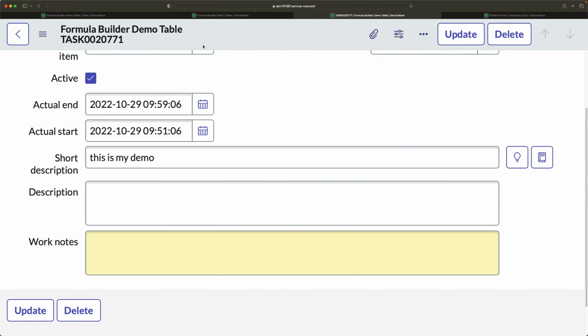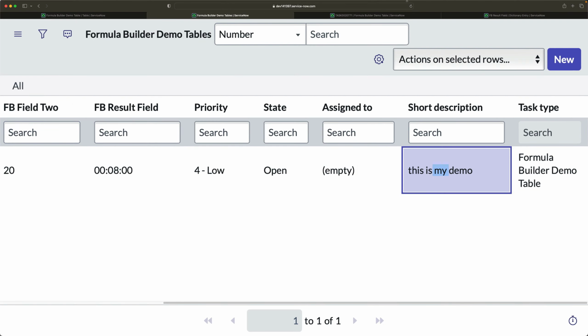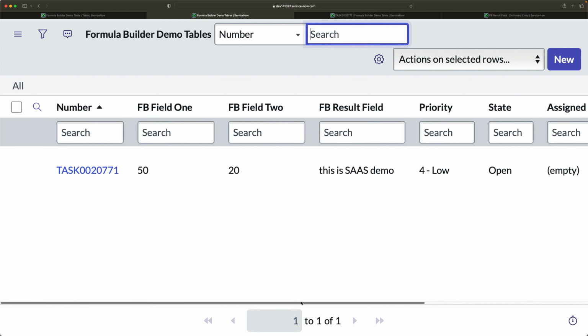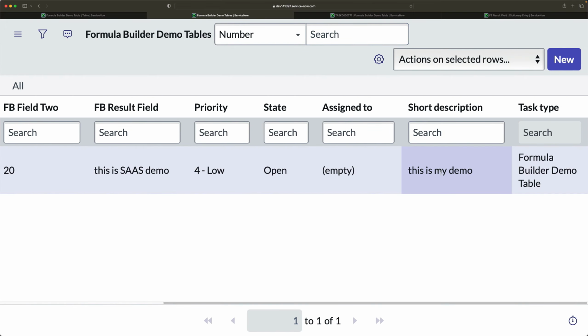So in that case, if I go here and if I refresh this, let's see if we see the magic. Yes, you can see it says this is SaaS demo. That means it replaced my word with SaaS. That's how you can use a replace function with Formula Builder in ServiceNow.